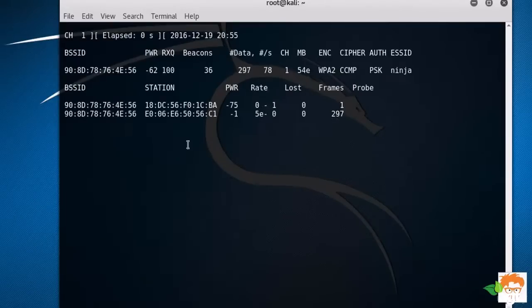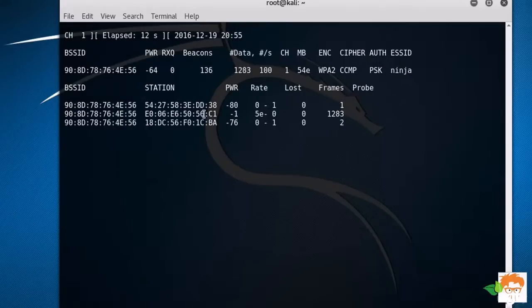And you can see, guys, this Ninja router has two clients connected to it. The first one is the E0:06. Now it has 3 clients connected to it. Now you can see the data is increasing at a very high rate. It means this router is quite active. The traffic on this router is very high.